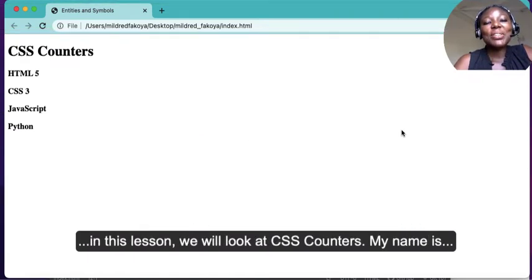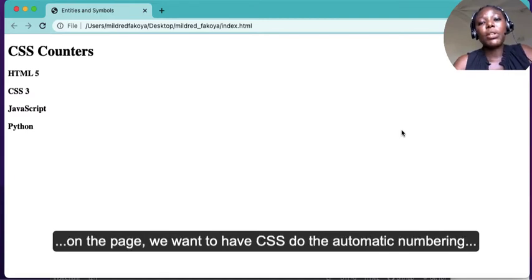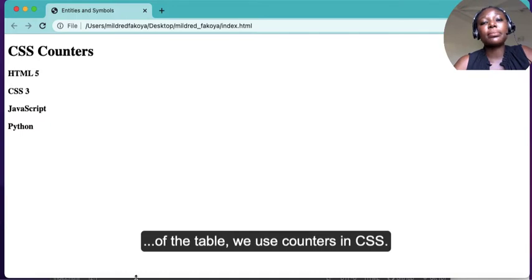In this lesson, we'll look at CSS counters. My name is Mildred. If we want to have something like a table of contents on the page, we want to have CSS do the automatic numbering of the table. We use counters in CSS.